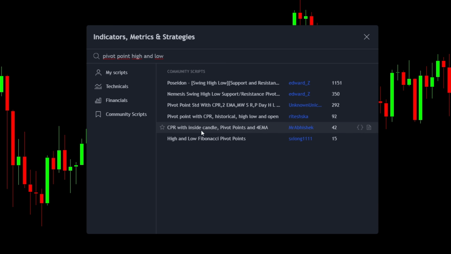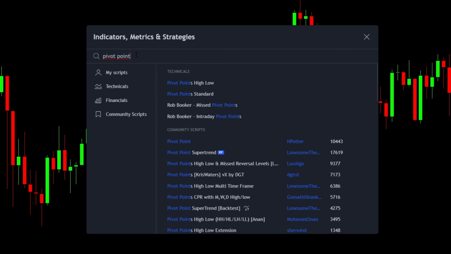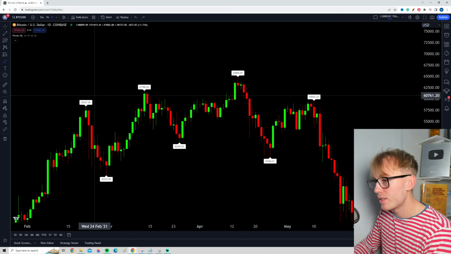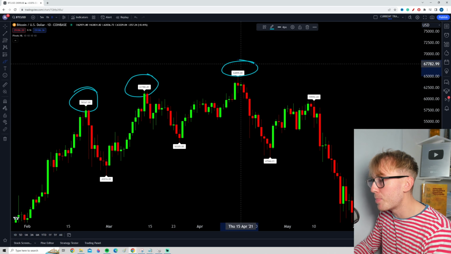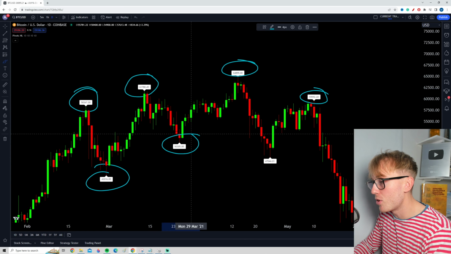And let's see here, wait, it's maybe enough to search for just pivot point here. So yes guys, make sure that you only search for pivot point here and navigate down to where it says pivot points, high and low, and open up this indicator right here. So now as you can see, multiple pivot points have appeared here on the chart.